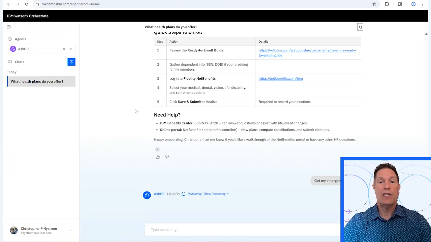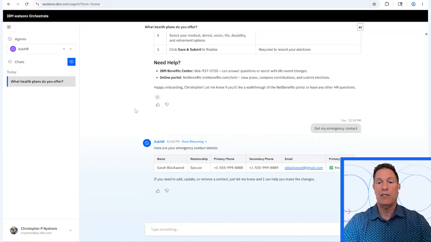We define those connections within watsonx Orchestrate, as you'll see in a couple of minutes when we actually go in and show you how you can build one of these agents. So I can verify my emergency contact, and this is accurate. Sarah is the individual that I have designated. She is my spouse, and I can move on at this point.